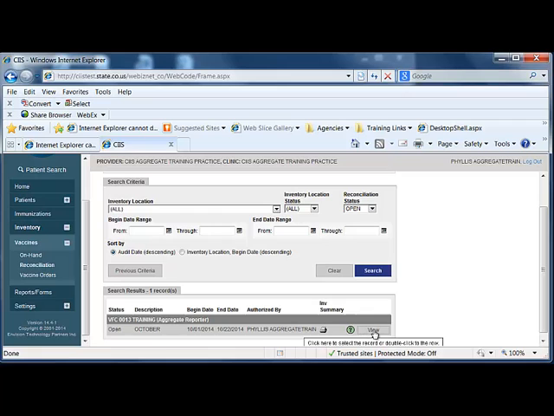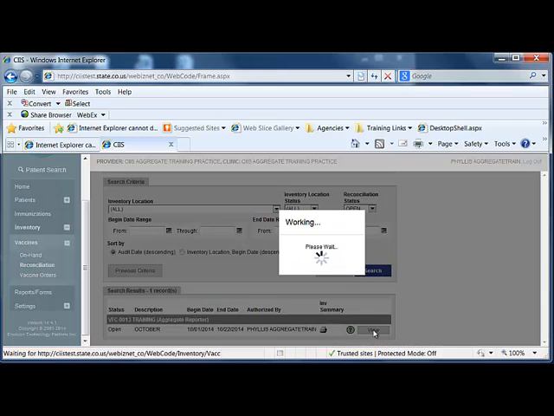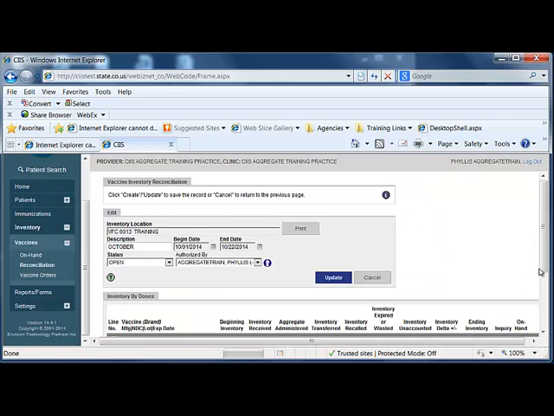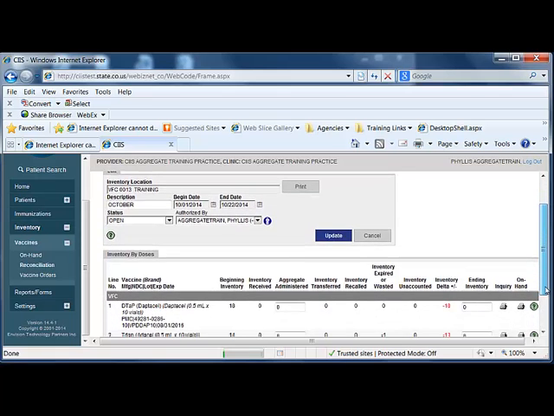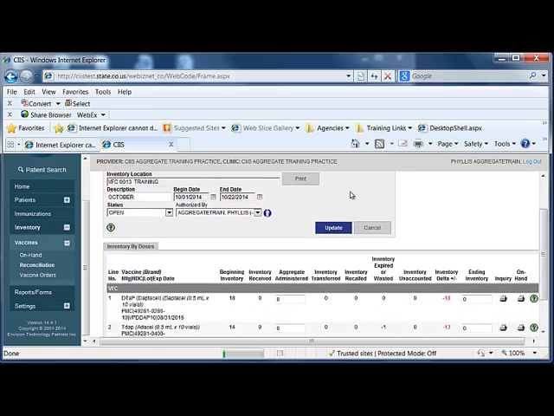By clicking the View button, you will be able to view the details of this reconciliation. Notice the reconciliation, including your inventory location, your begin date, and your end date, will auto-populate at the top of the screen. You can now make edits and close this reconciliation once you have reconciled your on-hand physical inventory with what is documented in CIIS.